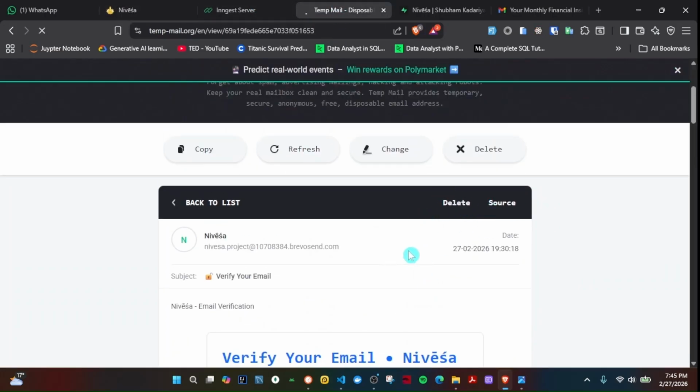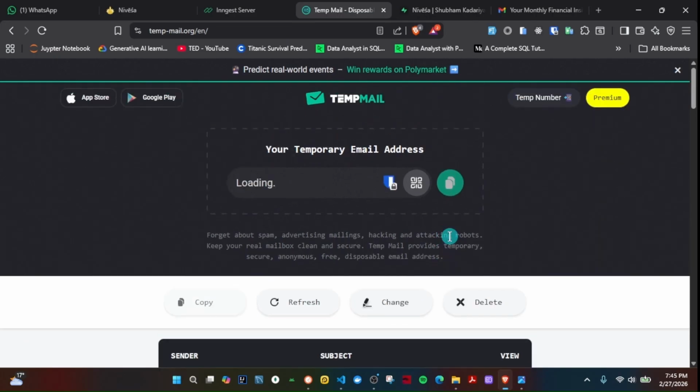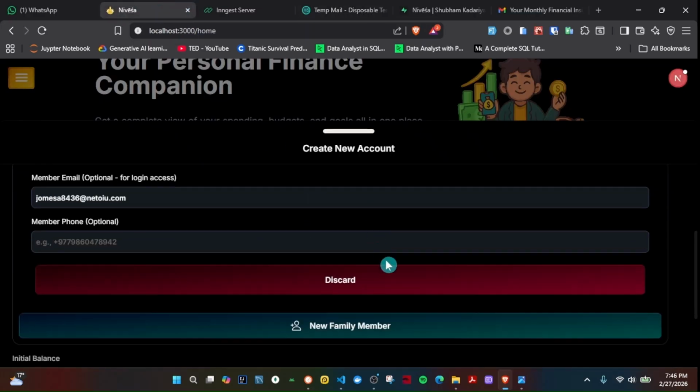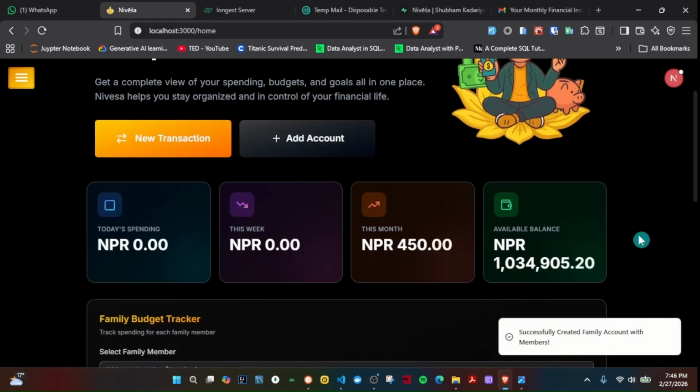So let's read this information. Currently, let's get a temporary email right now. I'm looking for a temporary email address. Let's copy this and add this email. Let's paste it and set the initial balance to around 80,000. I can set this account to default, and I can just create the account. So it's creating an account. Successfully created a family account with new members.